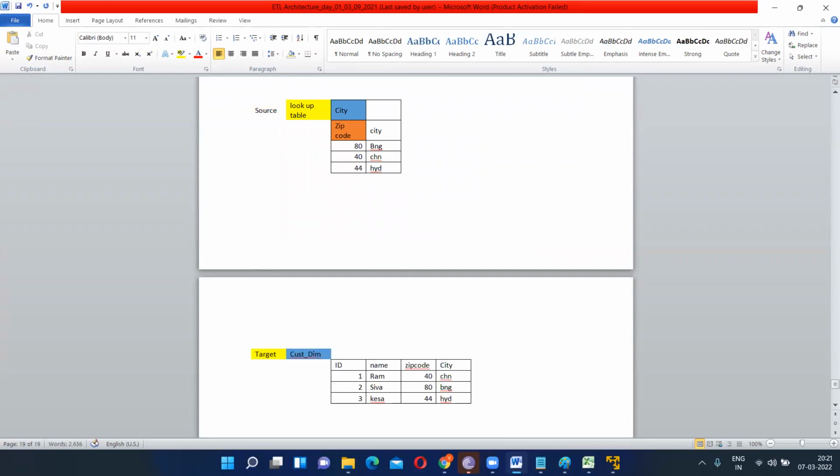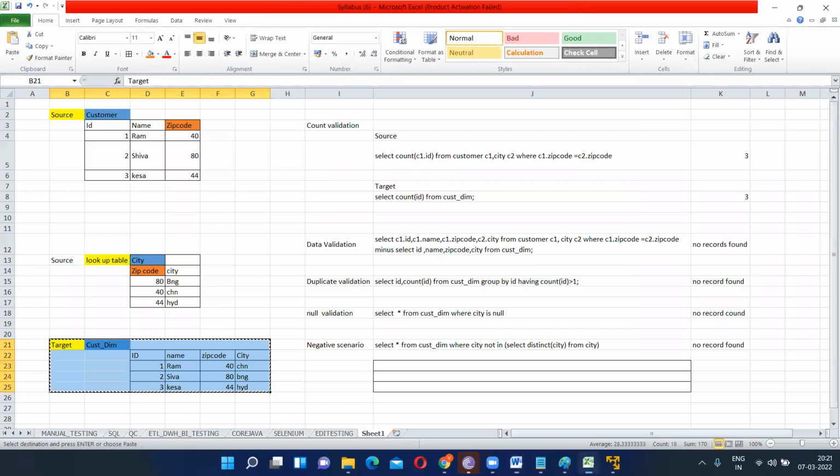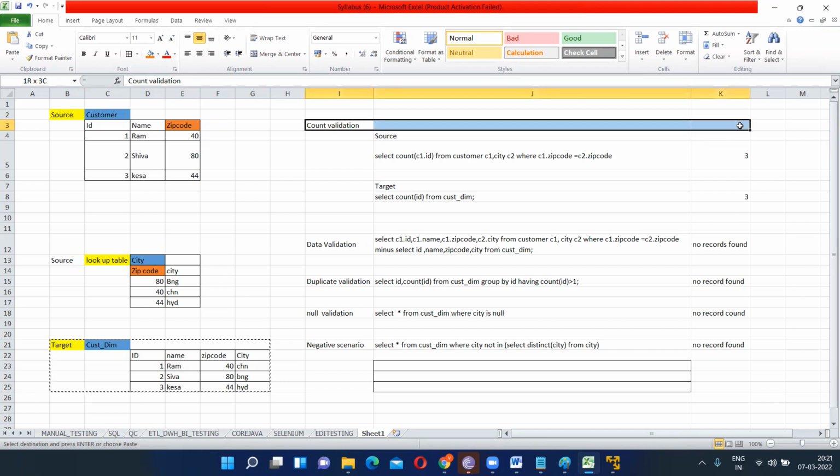Now we have to do the validations. What is the first validation? Count validation. We join these two tables based on the zip code and then count the ID. The output will be 3. And here we will count the IDs. The output will be 3. This is the first validation, your count validation.